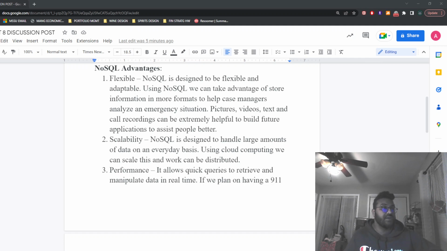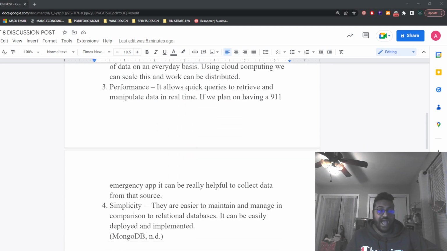It allows us to have quick queries to retrieve and manipulate data in real time. Let's say we plan on having a 911 emergency app, it can be really helpful to collect data from this source. Fourth is simplicity. They're easier to maintain and manage in comparison to relational databases, as they can be easily deployed and implemented as well.